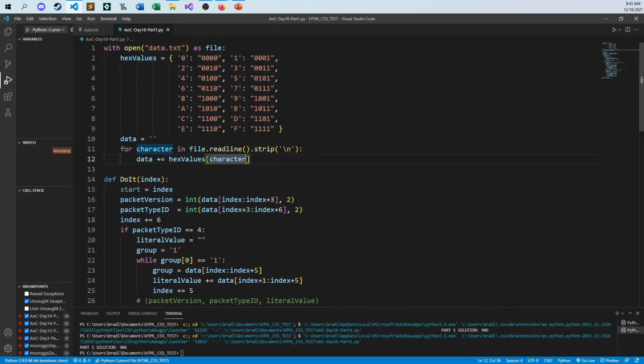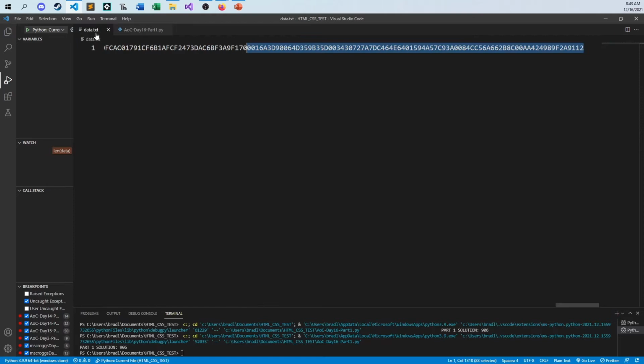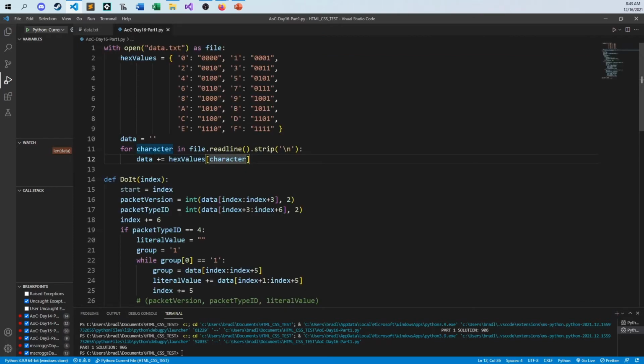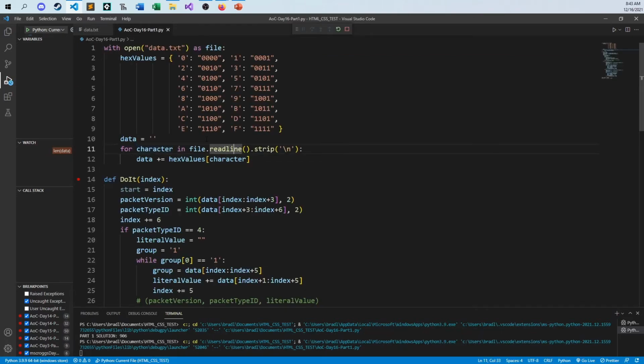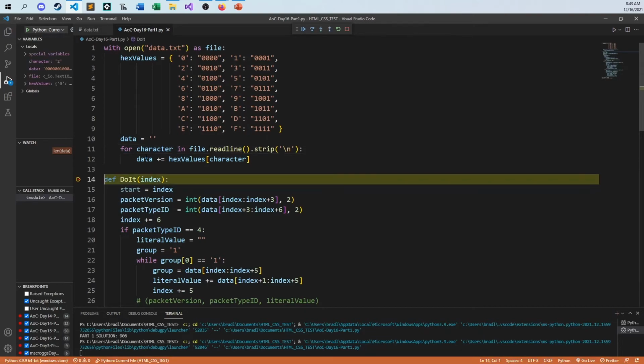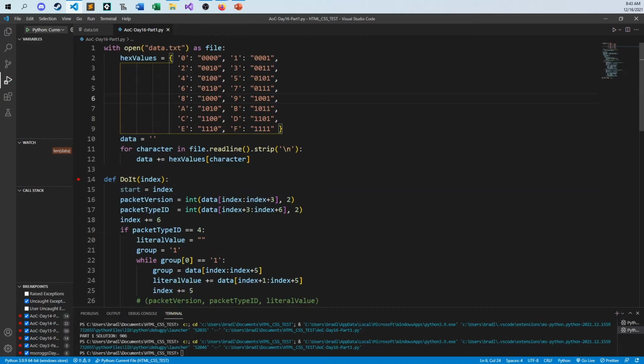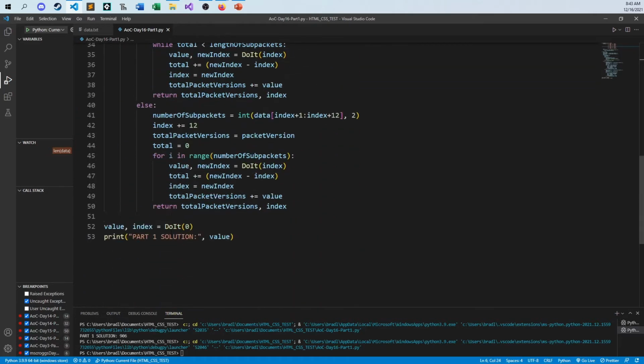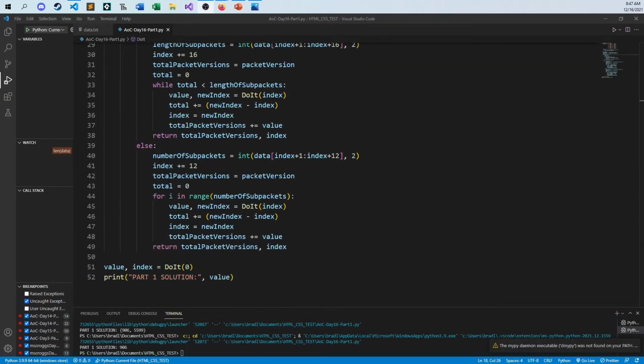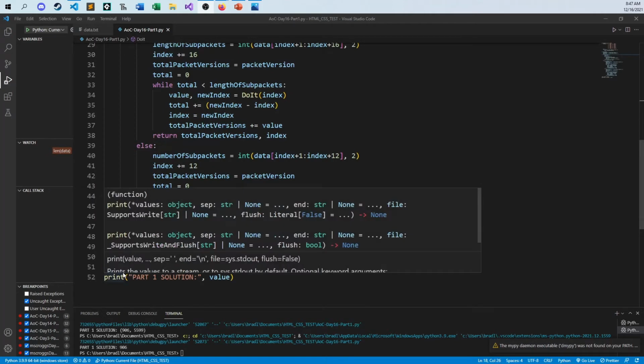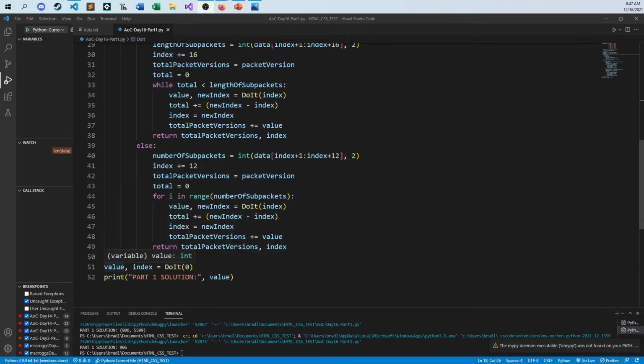And so I take my data, which is in hex, and convert it into full binary. If you run this, you can see it's a string. So I get a whole bunch of zeros and ones. And then I have the function that does all the work, and then I just call it. And if I trust my recursion, then at the end of the day, my value will hold the correct response, and then the index, in case there is another one that comes after, maybe there is, maybe there isn't, that index value is stored.